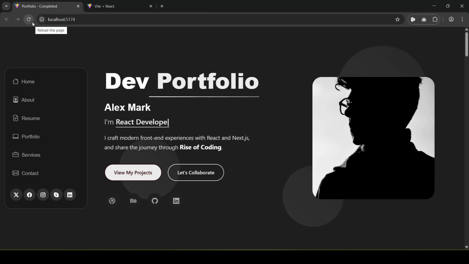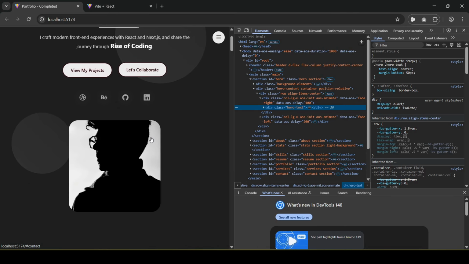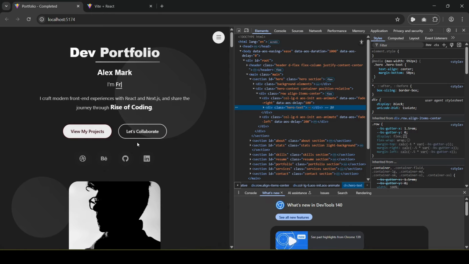Now, let's move on to building the hero section. This will be a fully responsive section with a dynamic typing effect and smooth animations. On the left side, we'll have our main introduction with a dynamic typing effect using the typed.js library, along with call-to-action buttons and social links. And on the right side, we'll display the profile image inside a styled container, and in the background we'll add animated circular elements. In the end, we'll have a modern and engaging hero section that works seamlessly across all devices.